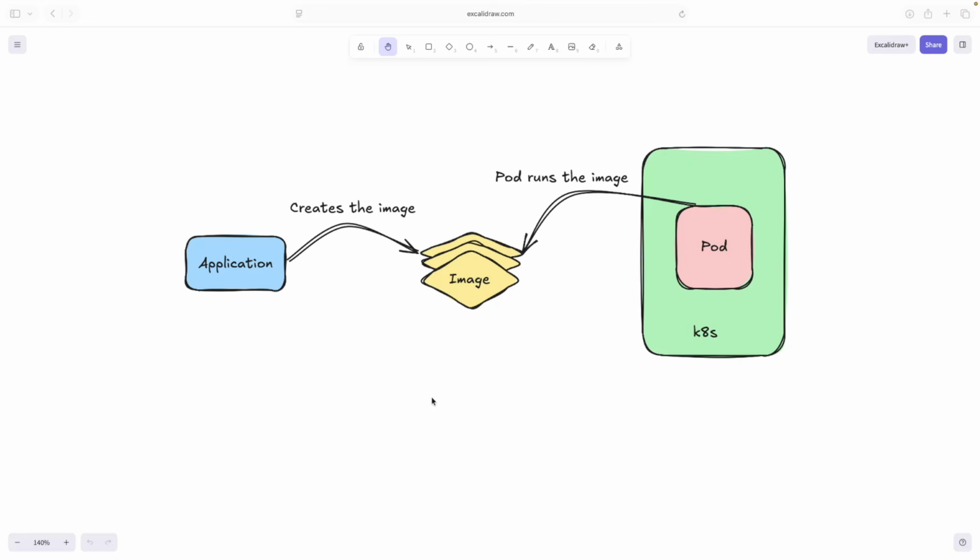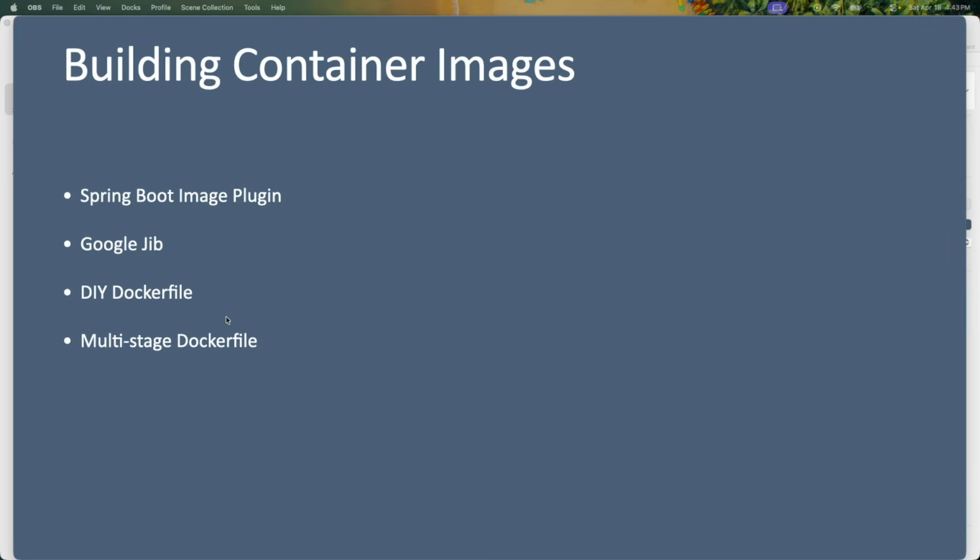That is why we will start this journey with container images, because ultimately Kubernetes understands the container. You can see on the right-hand side that Kubernetes is actually running the pod, and the pod needs the image. So that is where we will start. We will write the application, then we will create the container image so that we can run the application in Kubernetes using a pod. So in the first video, we will learn how to build the container images for the applications.